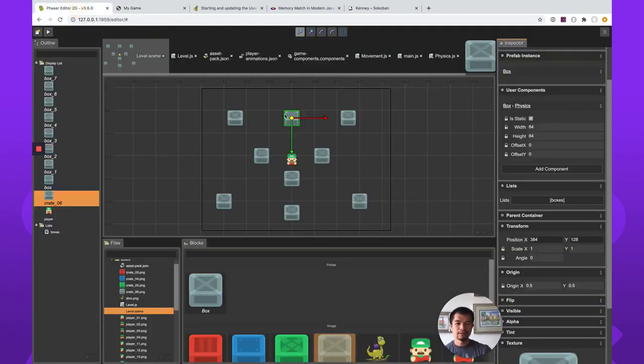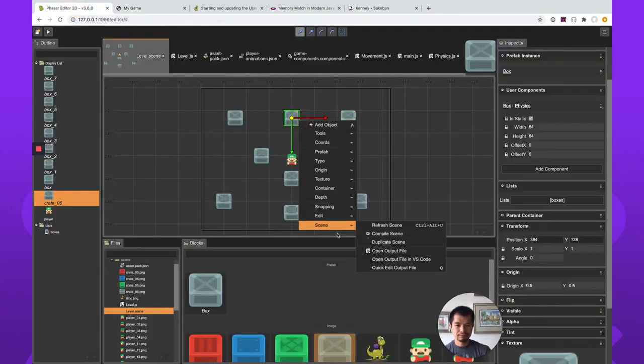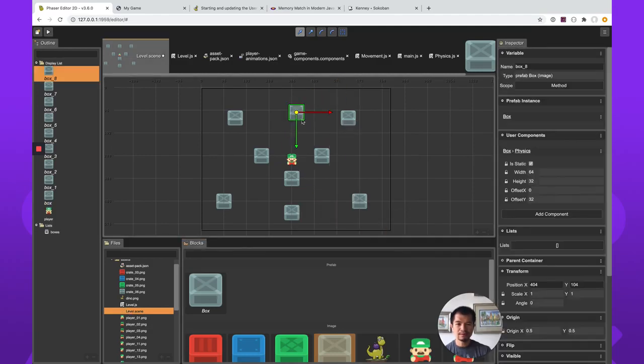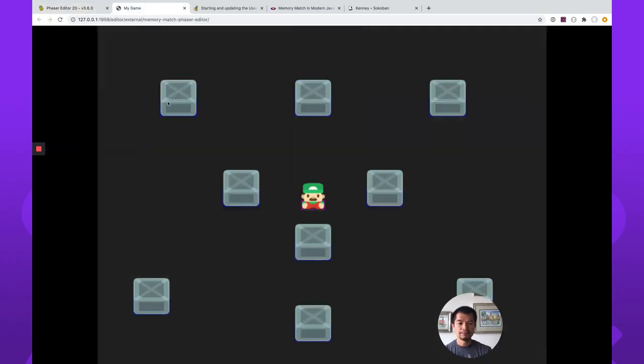So let's delete this box and make another version of the box. We can make as many of these boxes as we want. It doesn't even matter since it's so easy. And then add this to the boxes list, save, run. There we go. Now this box is doing what I expect. Good.